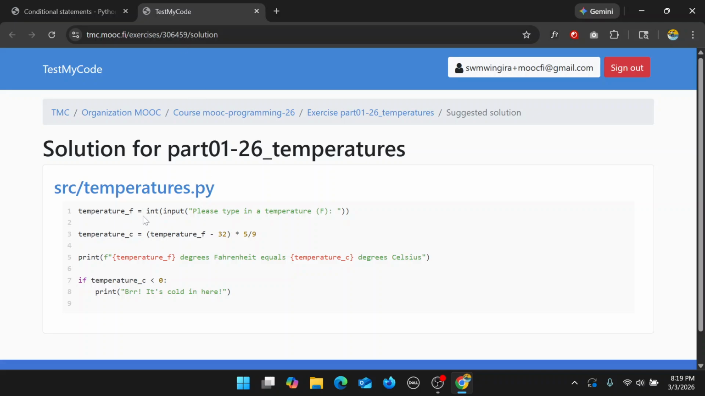So see the solution. And they did the same thing. They did temperature F for temperature Fahrenheit, which is the user inputted value. Then they converted the temperature in Fahrenheit to Celsius. So same formula, the Fahrenheit minus 32 times 5/9. Or you can do it the way I did, temperature Fahrenheit minus 32 times 5 and then divide everything by 9. It's the same thing. And then here they printed out the temperature in Fahrenheit equals to this in Celsius, and then checked if it's below 0 in Celsius to print that line out.